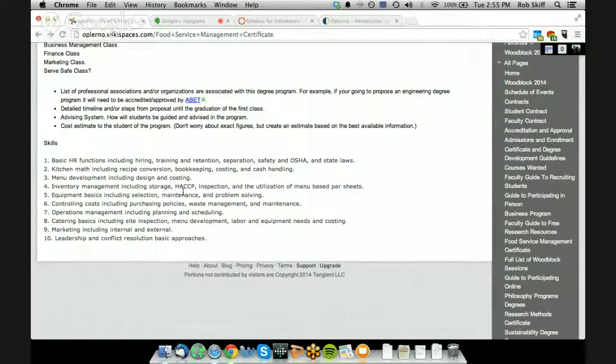Right. Okay. Yeah. And of course, controlling costs, including purchasing policies, waste management, maintenance. That's pretty obvious how to document those. Operations management, including planning and scheduling. That's easy to do.